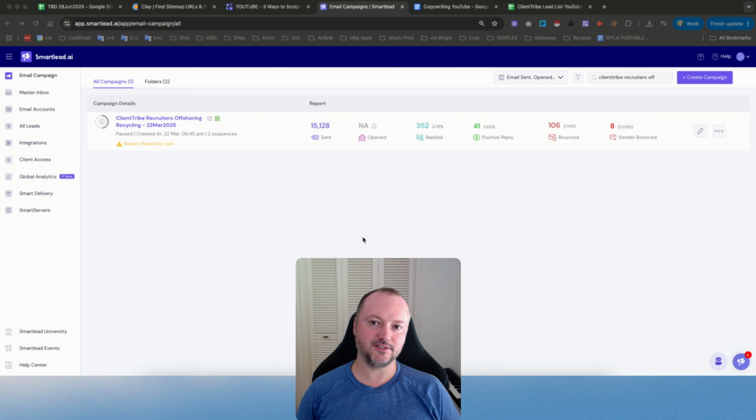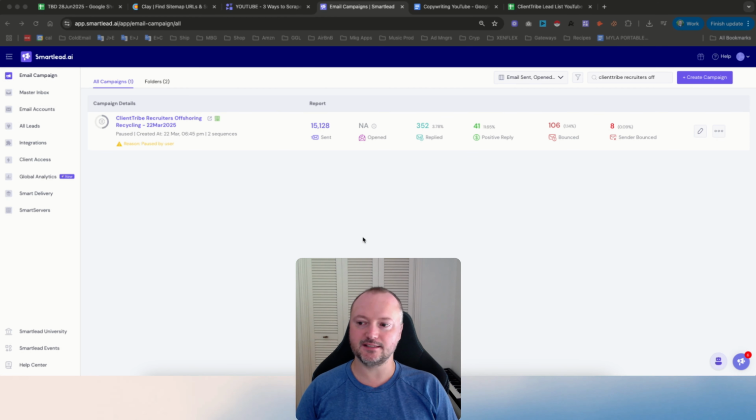Second thing is obviously your lead list. And with your lead list, I would recommend to remove all the columns that you don't plan to upload into SmartLead, just to simplify it and reduce the risk of mistakes when mapping different columns to different fields in SmartLead. So with all that said, let's get started.